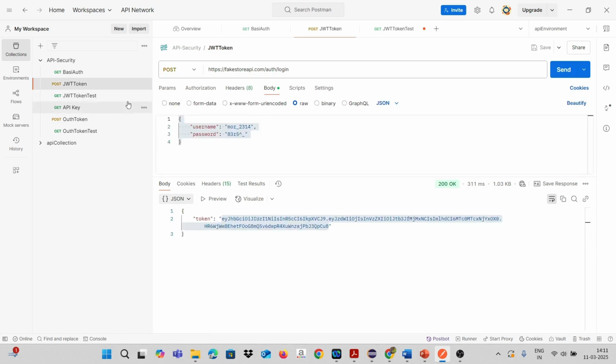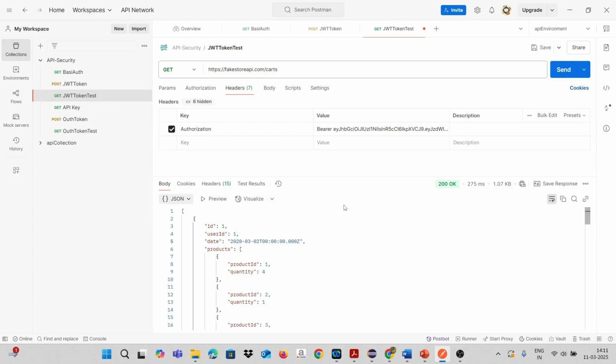So this is a two-step method. First you need to make a call to get the token, and to get the token you need to pass some username and password. Once you get the token, go to your particular API. In the headers, pass the authorization header, and in that authorization you put bearer and place your token there. This way you can authenticate your API. I hope this has cleared up what the JWT token is.